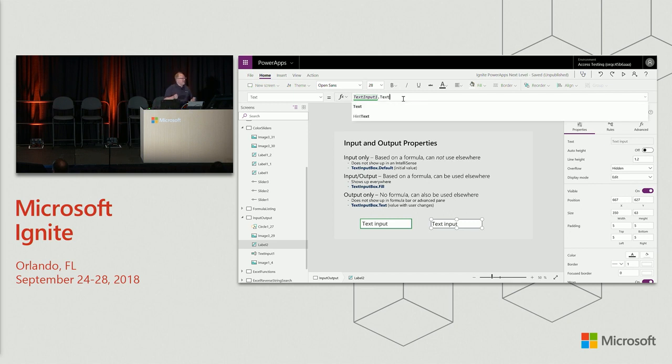I can use it in IntelliSense. I can write a formula based on it because it's an output property. So the only reason I bring this up is this does tend to confuse people, that these lists are different because there are different kinds of properties.